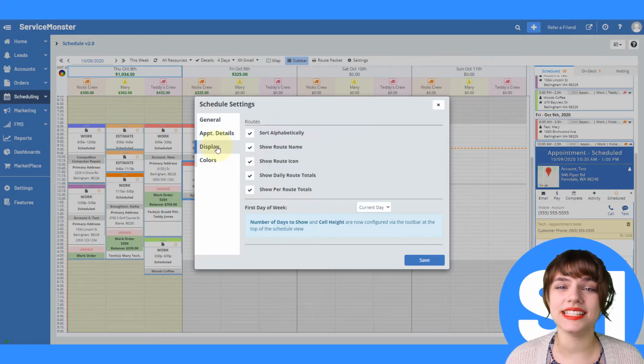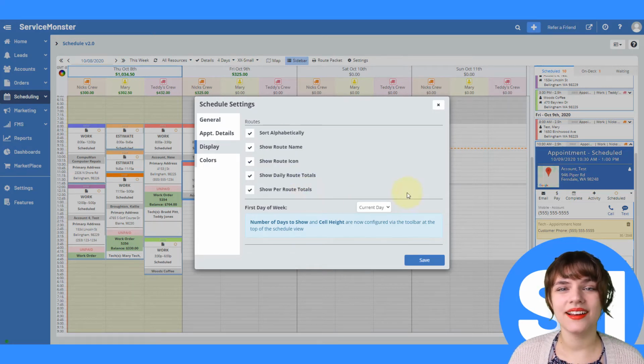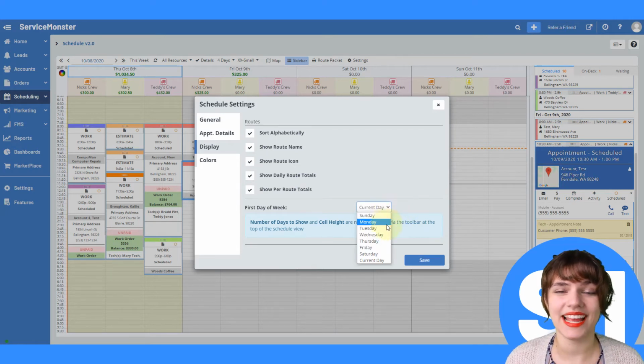Next, we can move into the Display tab. Here you can adjust if the routes appear alphabetically, if their name or icon appears, and if the total for the route or the day appear on the schedule. On this page, you can also customize what the first day of the week will show up as. It's currently set as just showing the current day as the first day of the week, but you can change this to any weekday that'll work best for you.